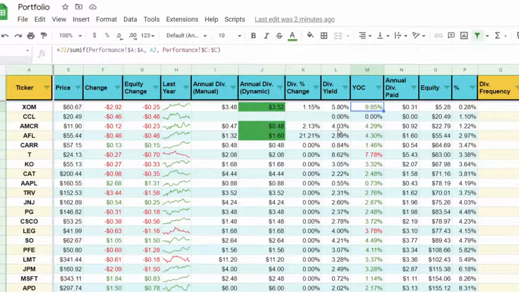So if I bought a company for $10 per share and they pay a $1 per year dividend, that's a 10% dividend yield. But if a year later the stock price is at $20 per share and they're still paying that $1 per share dividend, well, that's 1 divided by 20, which is only a 5% dividend yield.